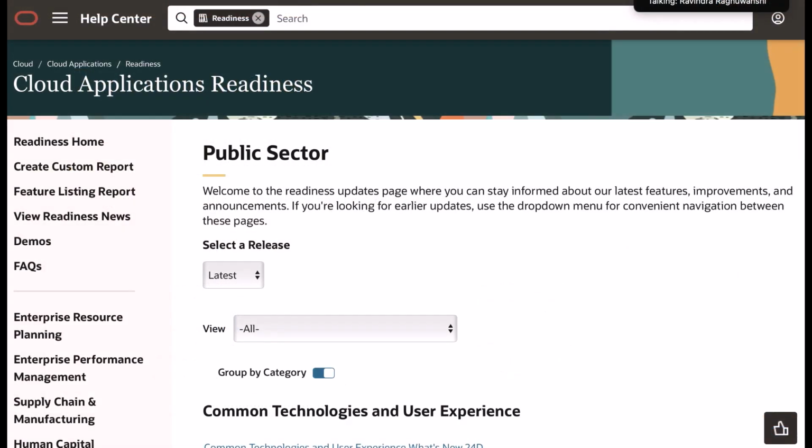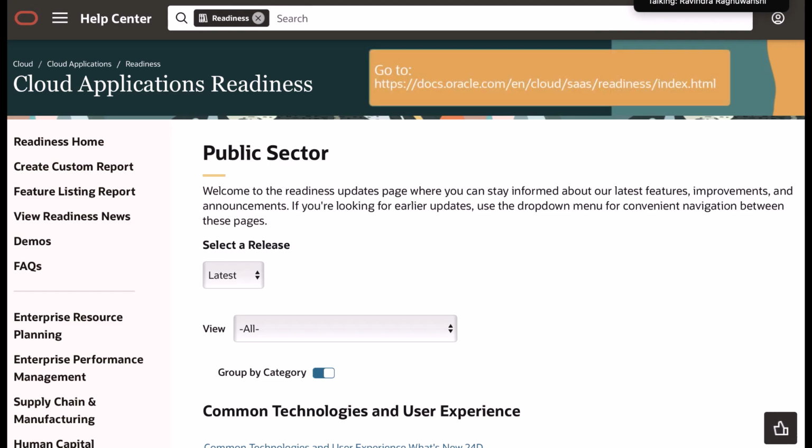We've only shown you the highlights of the public sector permitting and licensing update. For more information, see the What's New document on Oracle Cloud Readiness.